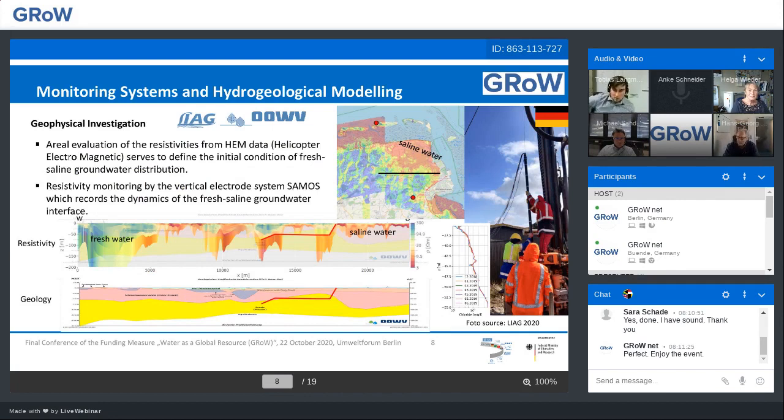Okay, I take over. Good morning, everyone. My name is Helga Wiederhold. I am from the Leibniz Institute for Applied Geophysics in Hannover. And our task in this project is twofold. But perhaps first, besides the static geological conditions that we just learned from Hans-Georg, we have to deal with salinization.